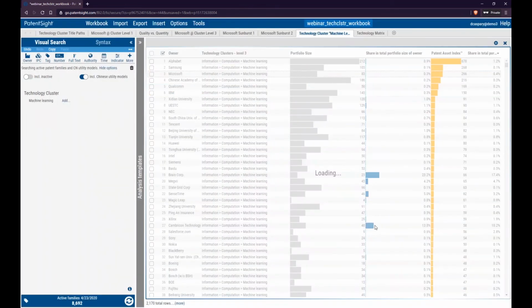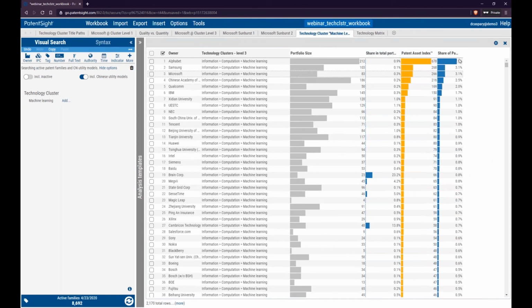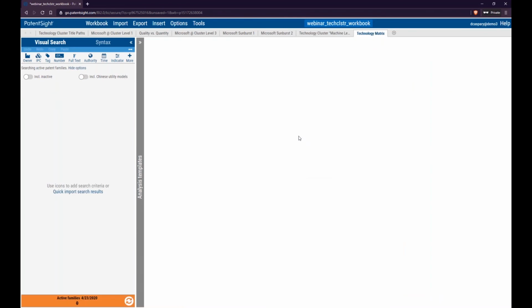I have selected the wrong measure. So now you can see it. Again, apologies for this. So Microsoft accounts for 3.1% of the patent asset index in the machine learning technology cluster. And at the end, a very quick overview if you want to see how your companies are differing here.